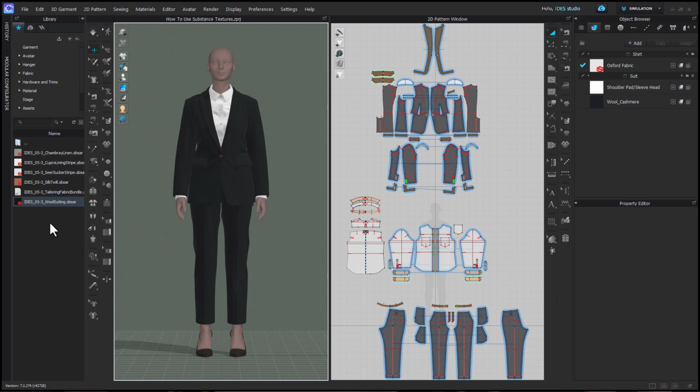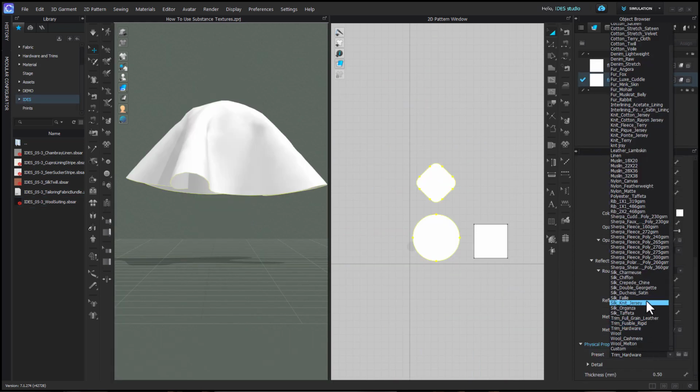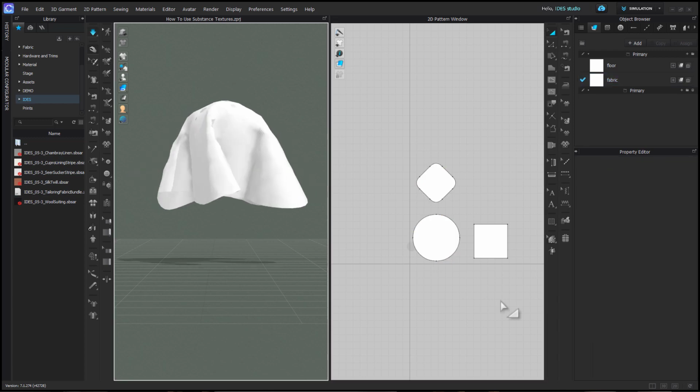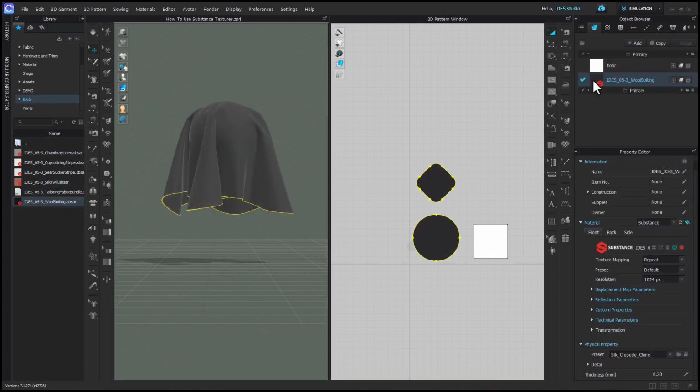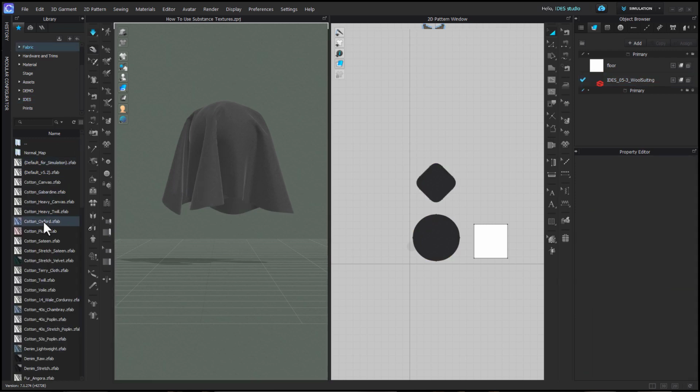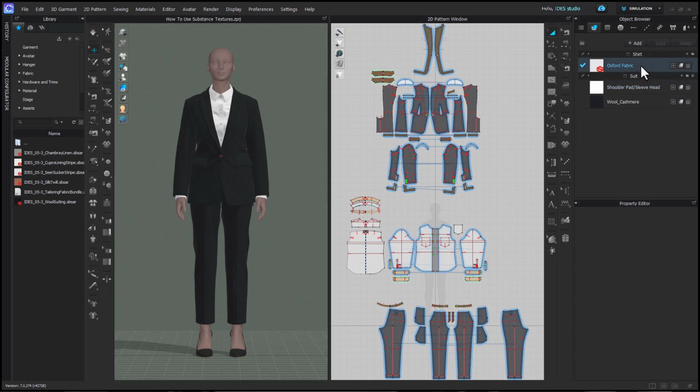The first thing to understand is SBSAR substance files are simply textures. So in CLO, a fabric is made up of two general components: the physical properties that determine how it drapes in 3D, and then the way it looks. CLO ZFAB files include both of these elements. Substance files only determine the way it looks, and they need to be applied to a physical fabric drape in order to be realistic. Here I have a cotton Oxford fabric.